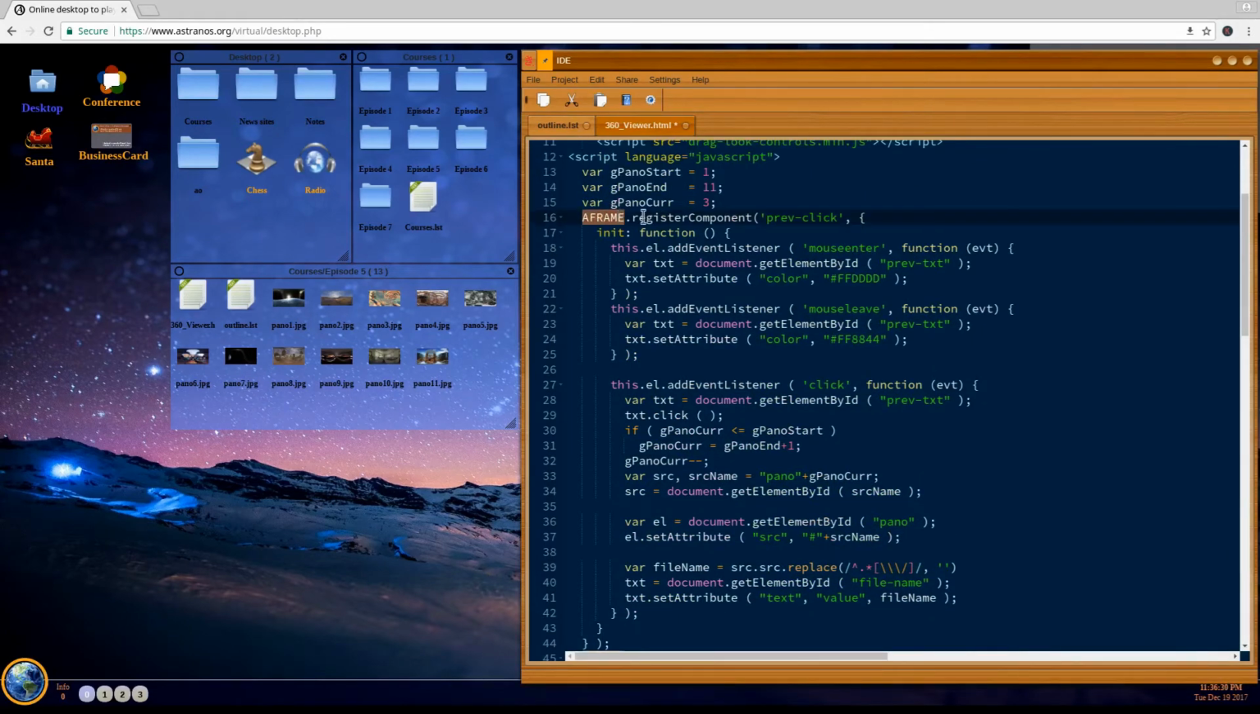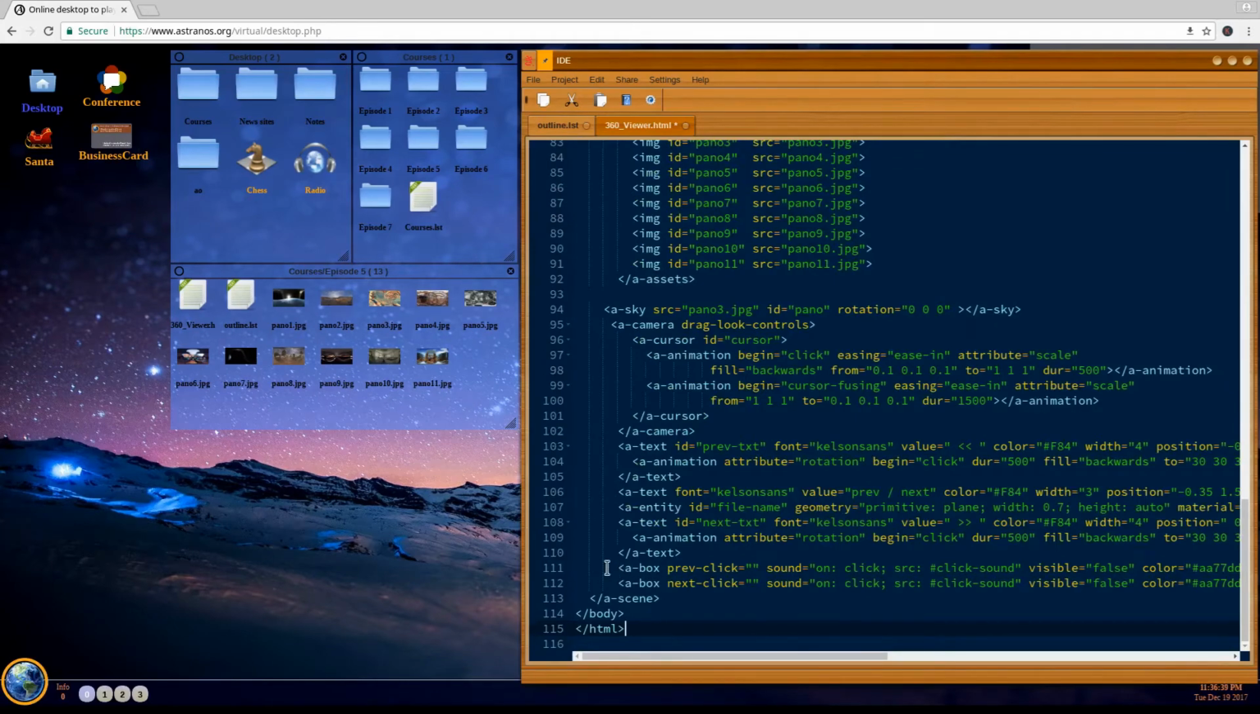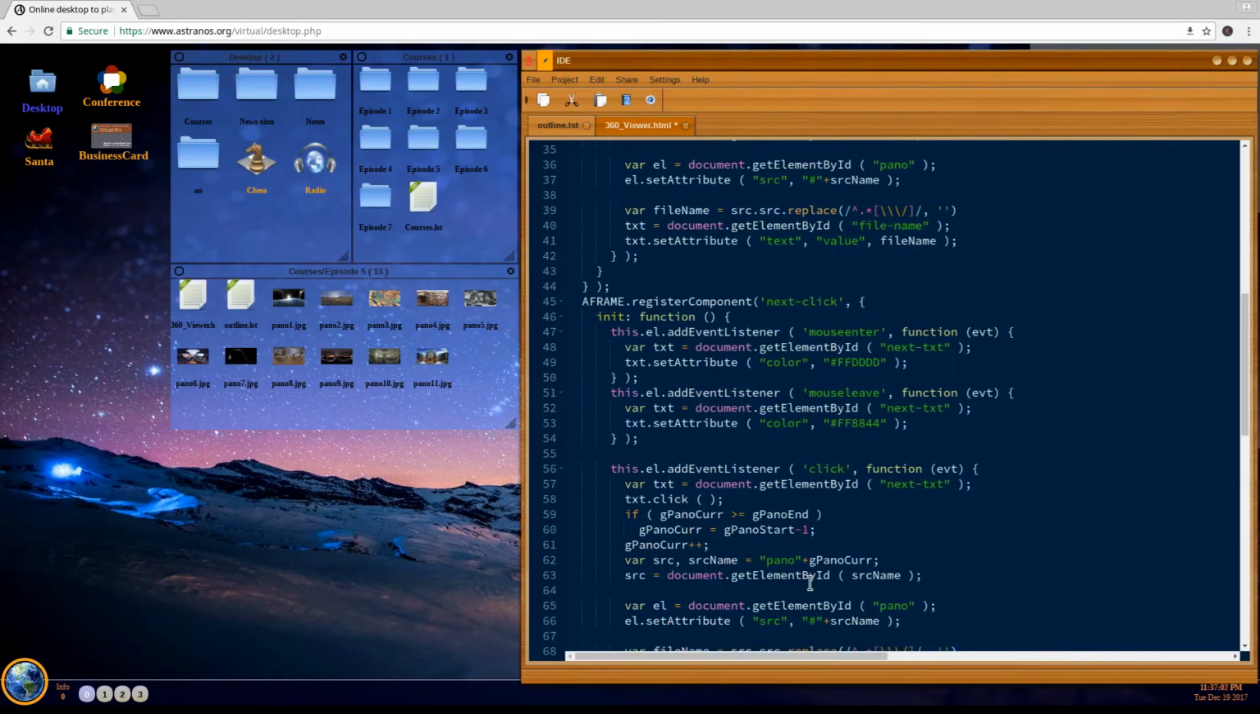Next, we're going to call the register component of the A-frame library, and we register this component, which is the previous click, which, if we go down here, we'll find is the invisible box, which wraps around this previous text button, basically. So in this previous text, it's just those two back arrows, and then we have the next text, which would be the forward arrows, wrapped inside this next click invisible box.